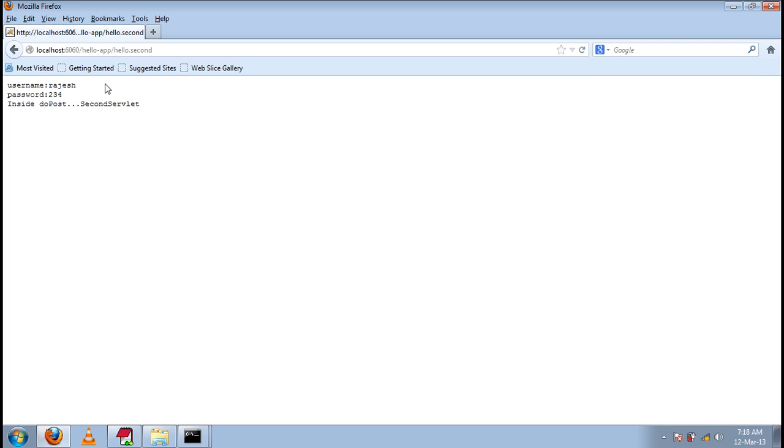It will not create a new cookie if the cookie name is the same. If the cookie name is the same, it will override the existing cookie value with the latest cookie value. Okay? If a cookie already exists with the same name, then the latest value will override the existing value.